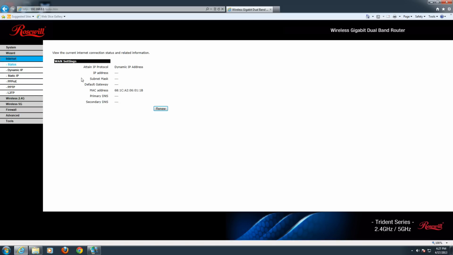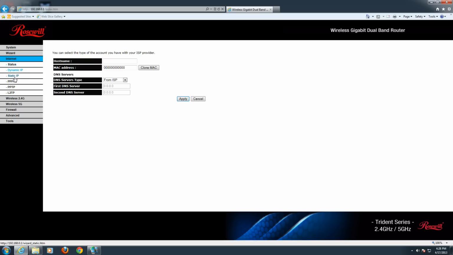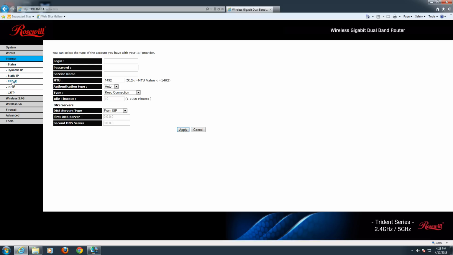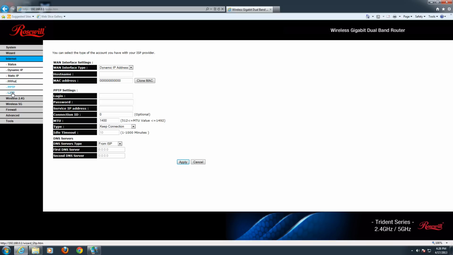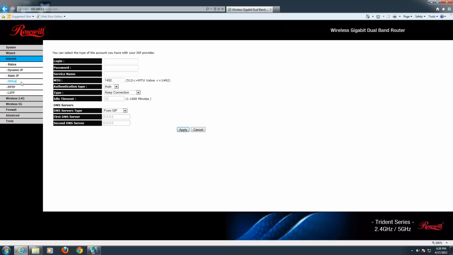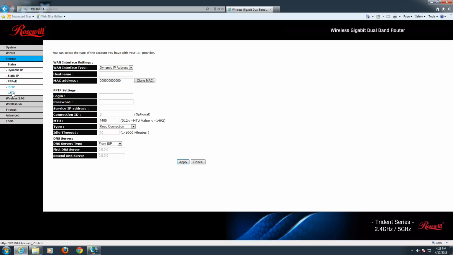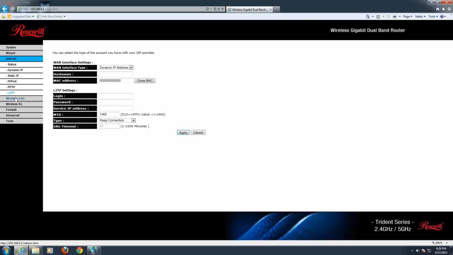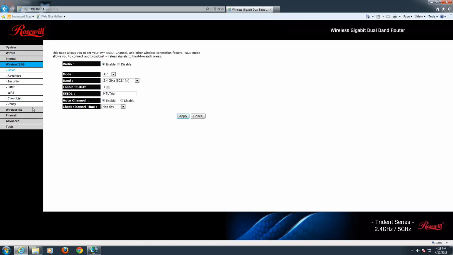Under internet, you have your WAN settings, and you can renew, which means it'll actually shut it off and try to pull a new IP address from your ISP. And each one of these has all the different types of internet connections under it, as well as PPTP and L2TP, which are usually used for VPNs.